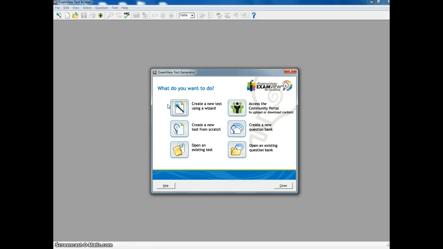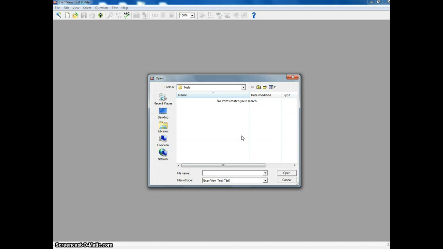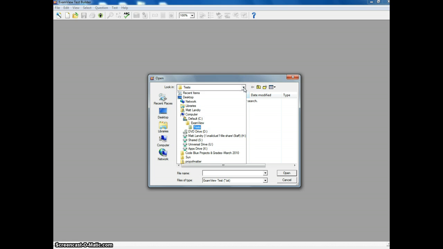Alright, and so then you should get to a screen that looks like this. When you get to this screen, we're going to start by finding our old tests that we've already set up from last year. So if you go to open an existing test, this is what you're going to see. Now don't freak out, your tests are still there, they didn't get lost, it wasn't part of the whole reshuffling of the systems, it's just defaulting to the wrong spot.